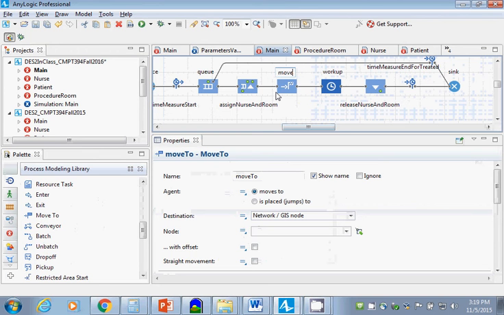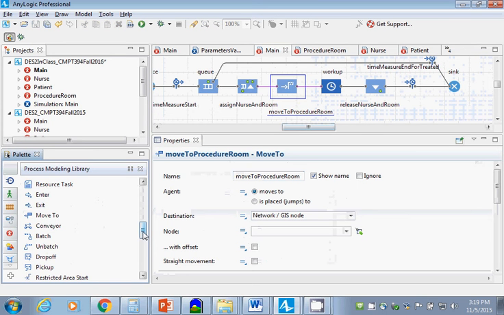So how did I do that? I went down here to the palette, I dragged down, and I chose move to, and I dragged it up, okay? And I called it move to procedure room. Okay, ladies and gentlemen, where do you think its destination should be? I've just chosen a list of possible destinations. In this case, where do we want it to go?